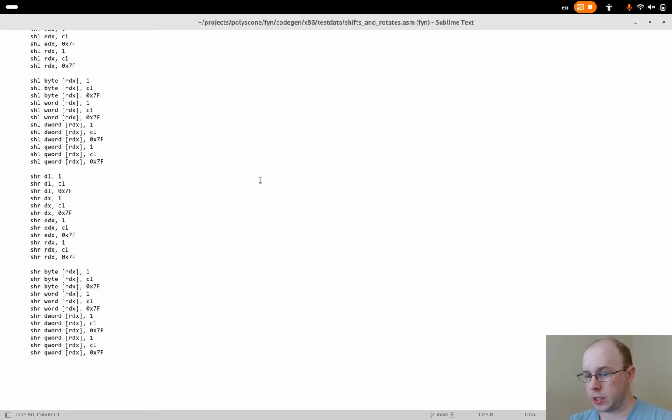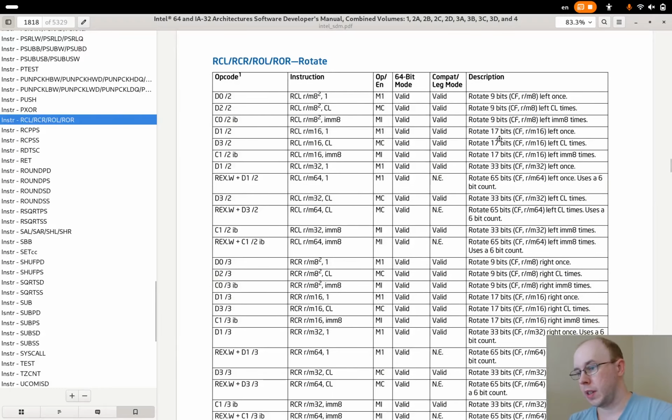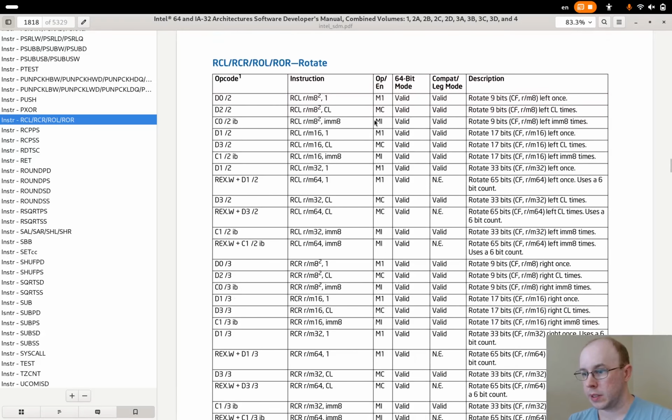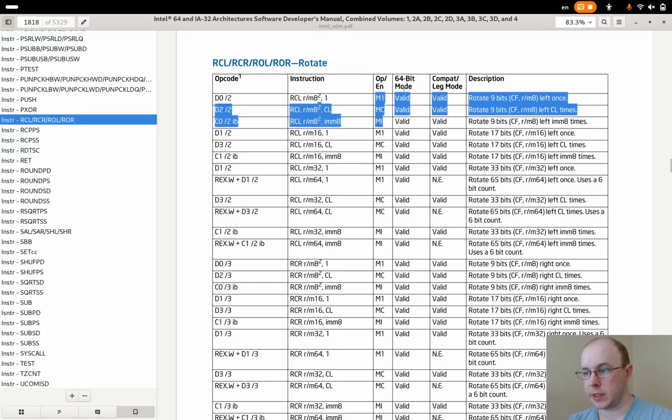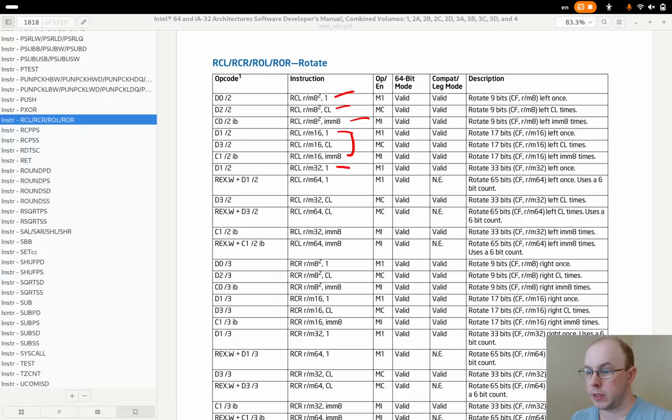So that's shifts. If we go and look at rotates as well, where is rotate? So we've got these rotates here. So we've got rotate 9 bits, which is through the carry flag here. So this is rotate through carry. And then we've just got normal rotates without the carry as well. So these have the same operand encodings, M1, MC, MI, so that's all done. And then we can see as well that these still follow the same basic pattern of having 1, CL, immediate 8. That repeats for 16 here, it repeats for 32 and 64, all the way down to here, and then it repeats for each block of mnemonics again.